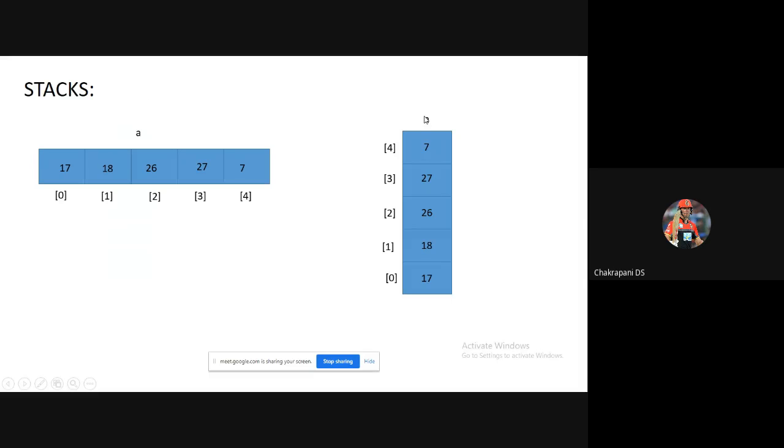See, you can even call it an array here. Okay, it's not mandatory that you have to call it a stack, but because it has some special features, we'll call it a stack.